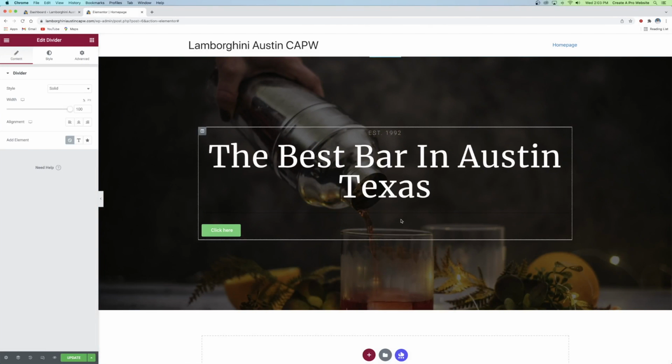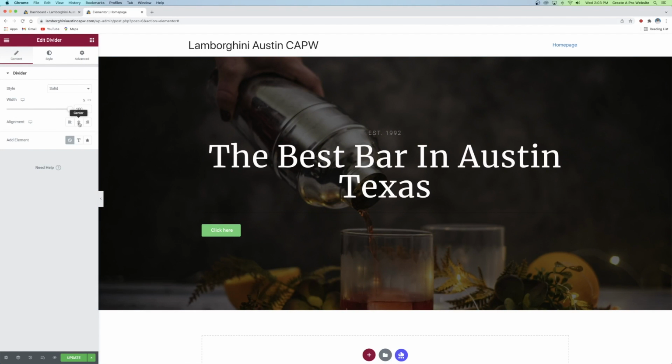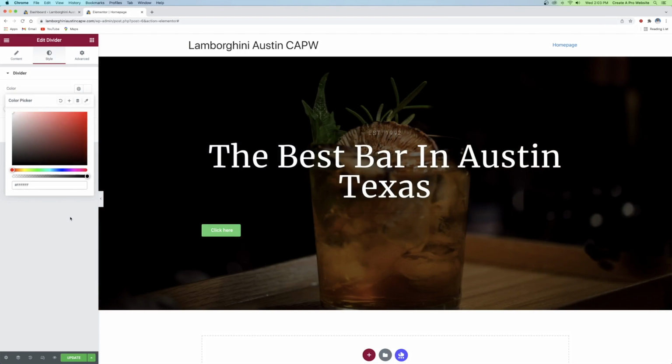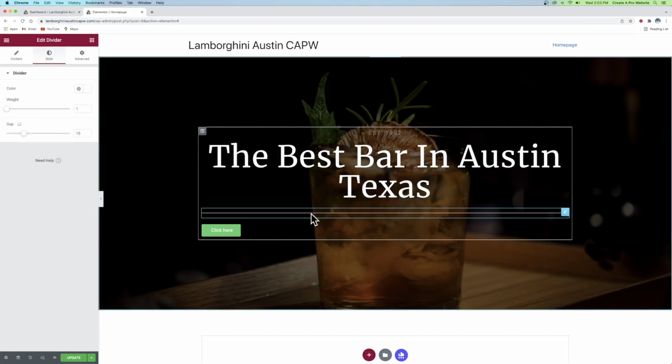So I'm going to right-click and say Edit Divider. I'm going to center it. And then let me go ahead and change the color first. So I'm going to go to the Style tab, just so you guys can see it. So I'm going to change it to white, just like this. So now you should be able to see my line.